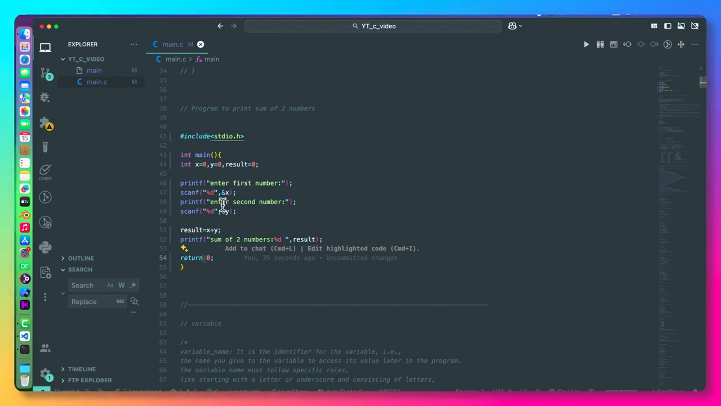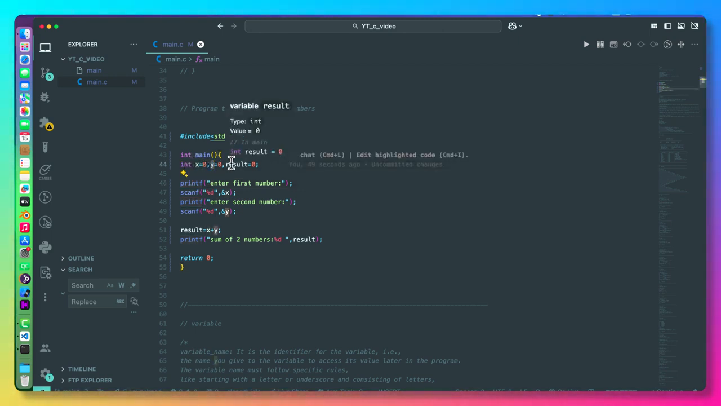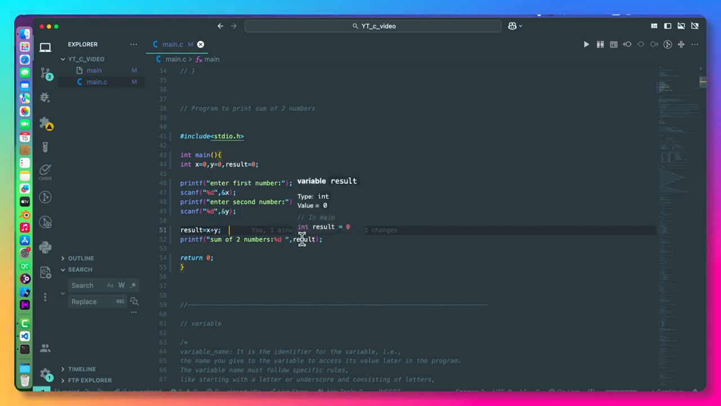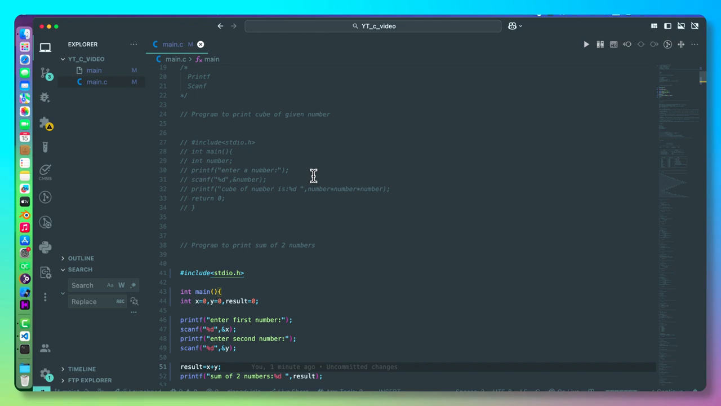Here you can see that we print something to the console, like "Enter the number", and %d. Why %d? You can see x is an integer, y is an integer, and result is also an integer. That's why we need the format specifier %d and the ampersand. The result is x plus y. If we perform x plus y in this section, it will give the same answer.